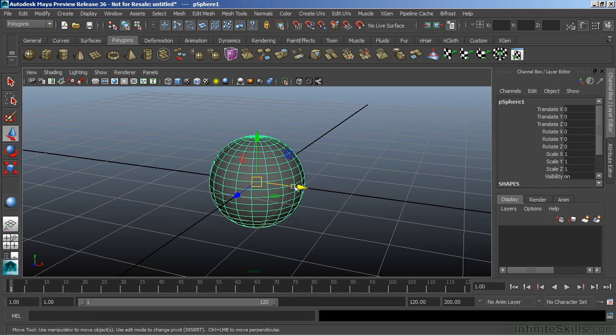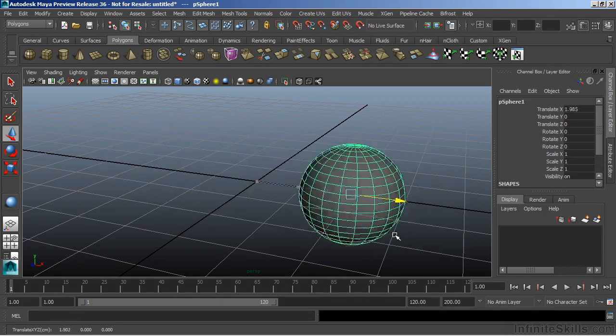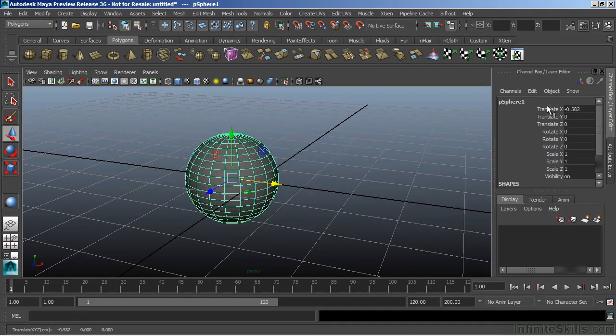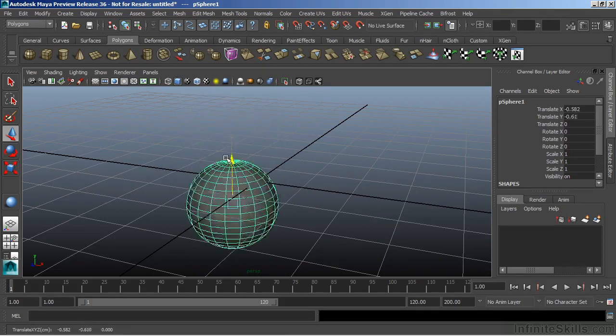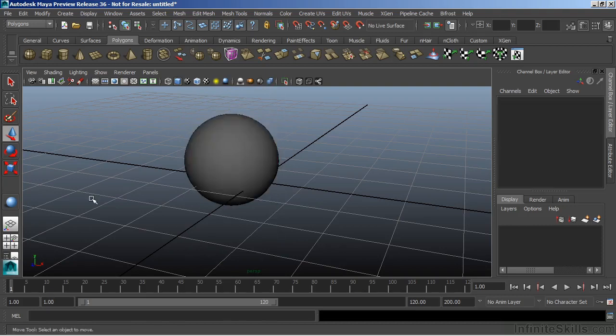So this axis here is the X. So if I want to move my sphere in the X, I'll click and drag that in that specific axis. Notice over in the channel box that the value shows up there for translate X. If we want to move it in the Y, we can grab the Y channel or that Y arrow. That is green in its color.